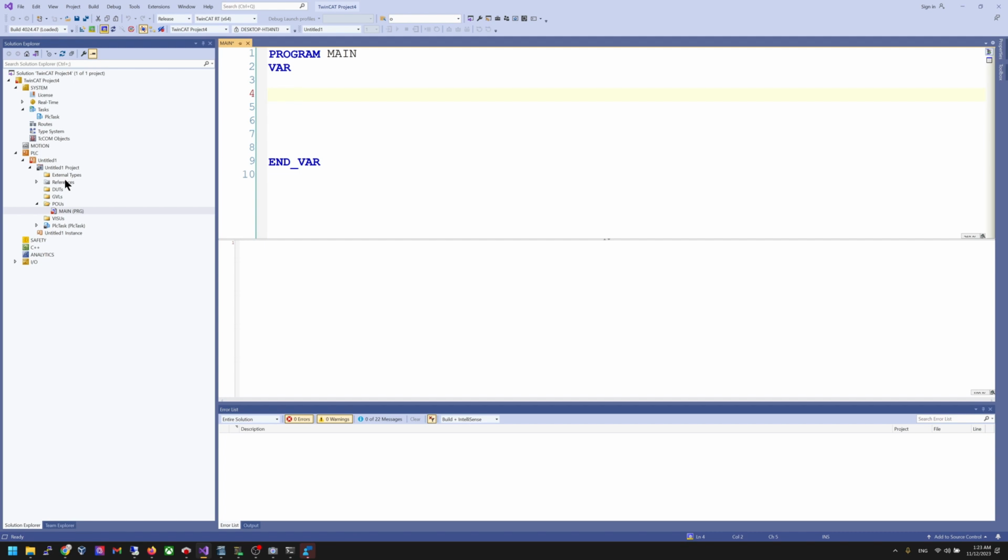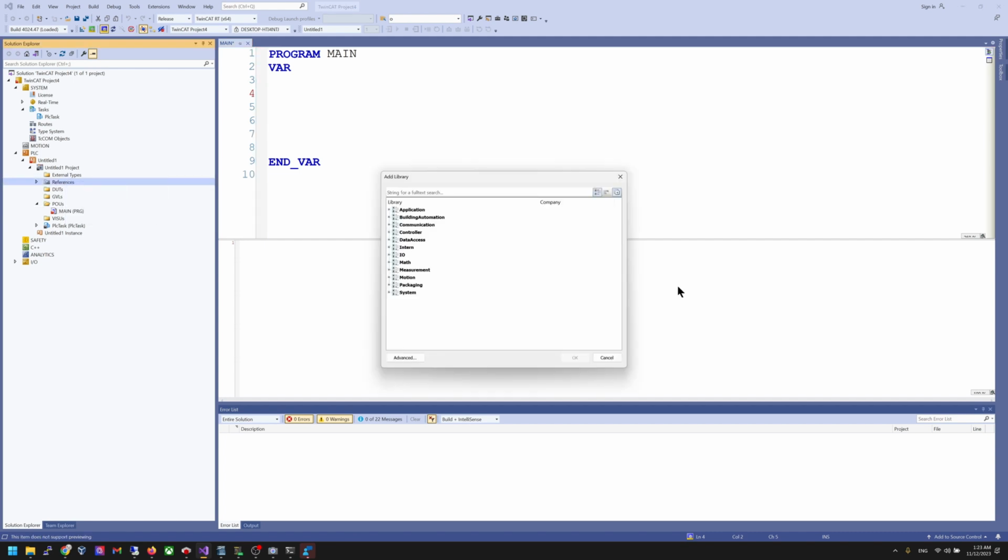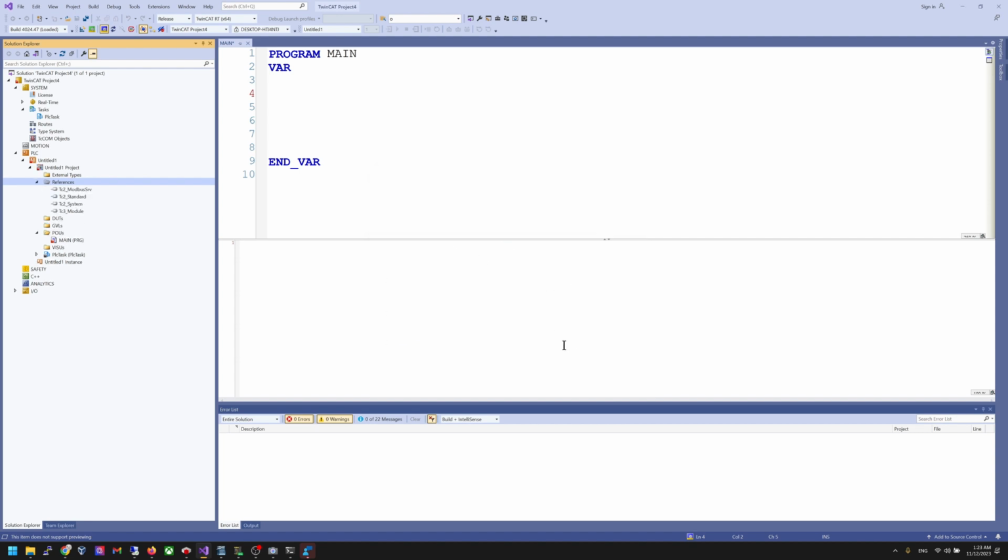Modbus TCP library. So we'll right click here, add library. I will search mbread, so just click which one is okay and press okay, and then the Modbus library is inserted in your project. Great, now we can define some variables to use in this project.